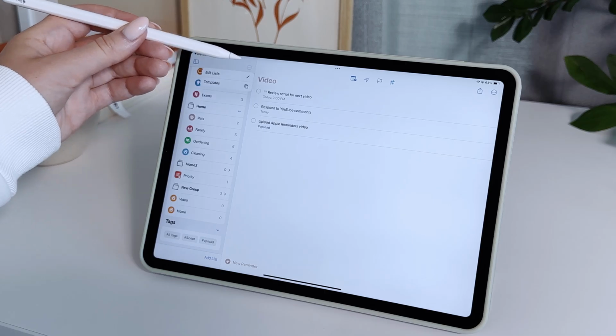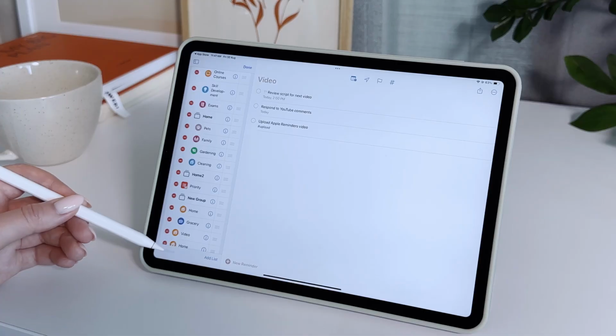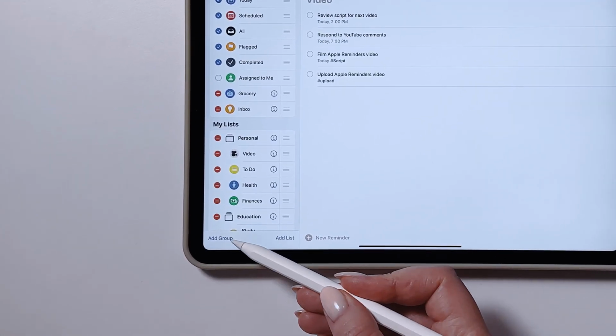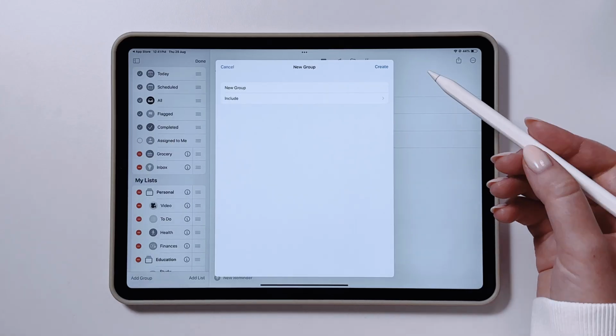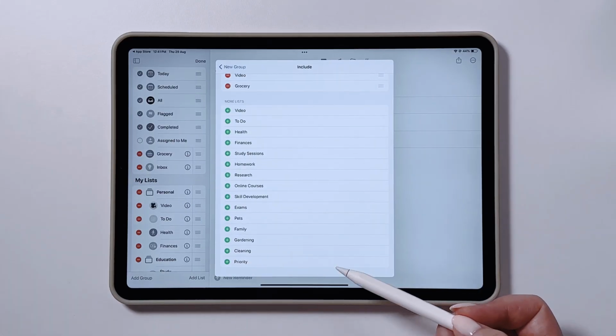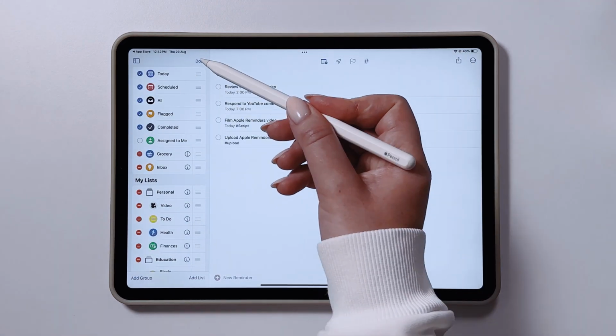If you tap on the three dots in the top right corner of the panel, you can edit and create new lists and groups. To create a new group, tap on Add Group. Enter the group name and optionally select the lists that should be included in this group. Then tap the Create button, and to finish, tap the Done button.